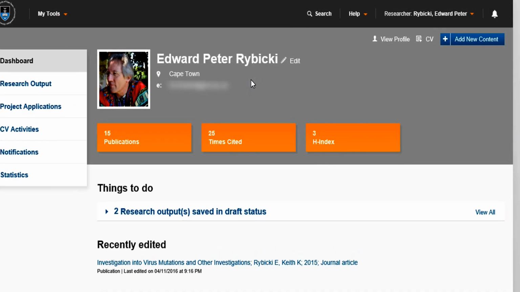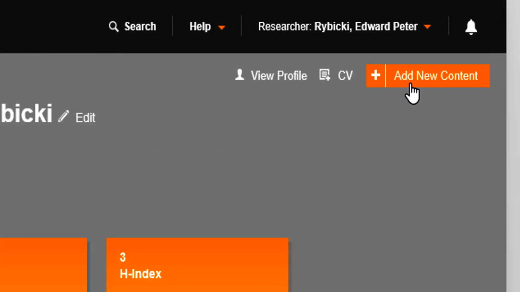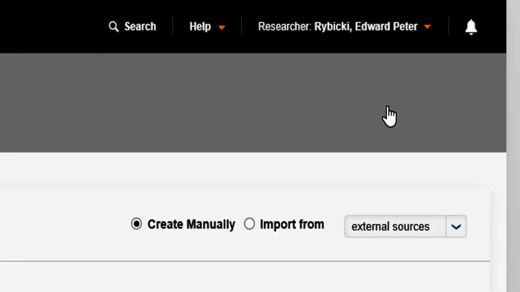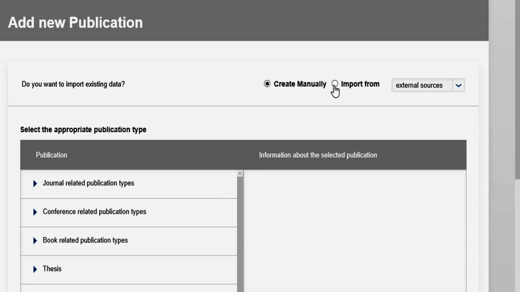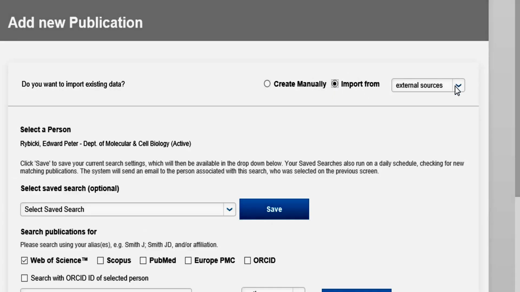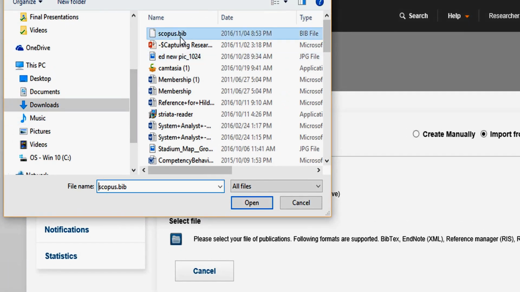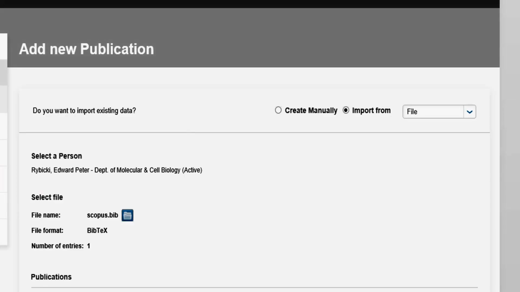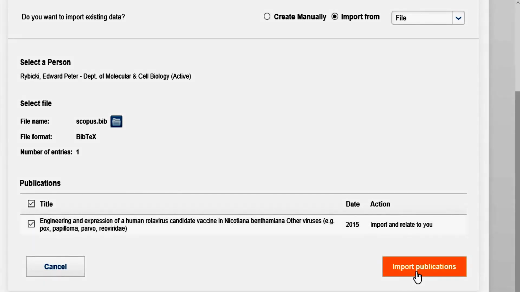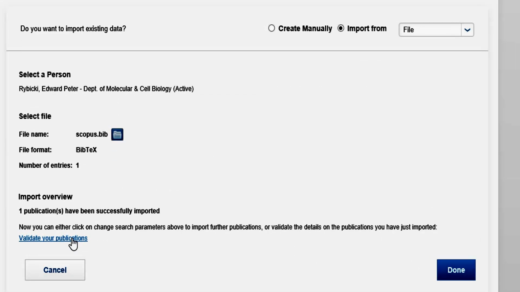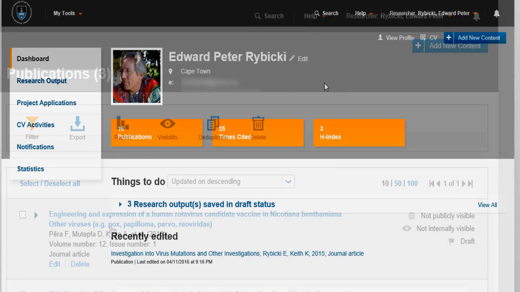The third option to add a publication is via the File Upload. Click Add New Content, then select the Import From Radio button and specify File from the drop-down. The import function accepts BibTeX, XML, and RIS files. Browse your computer for any of these files and complete the import by clicking Import Publications. Validate the imported publication in the same manner as demonstrated with the other two steps.